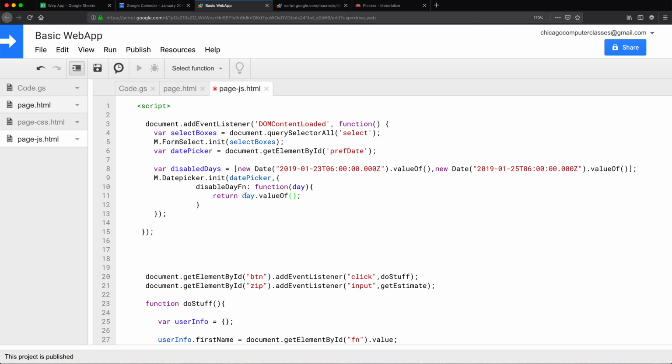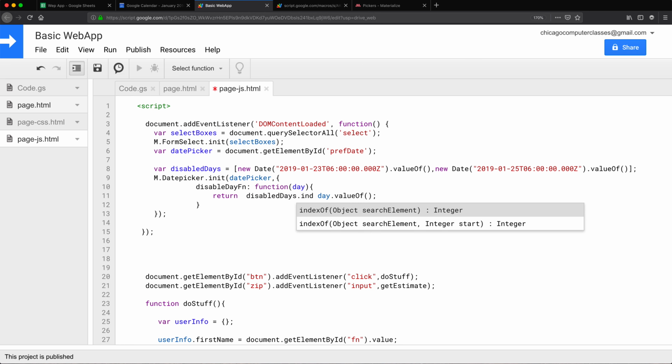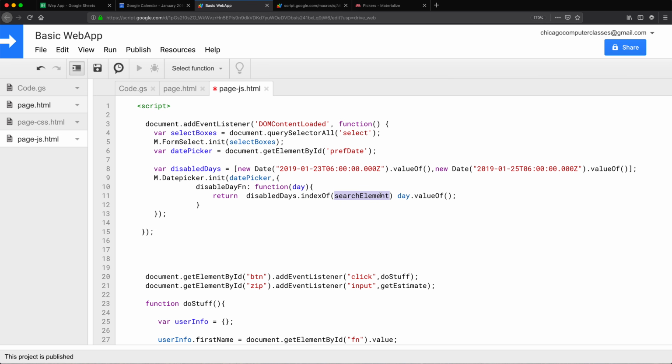So here, instead of doing this, I'm going to say this is the day value of. And what I'm going to do here is take the array we already have on top and use indexOf, and indexOf will search in that array. We're going to search for this day in that array. If we do find it, it's going to give us something that's 0 or higher, because that will give us the position of whatever we found. So if it's -1, then we didn't find it.